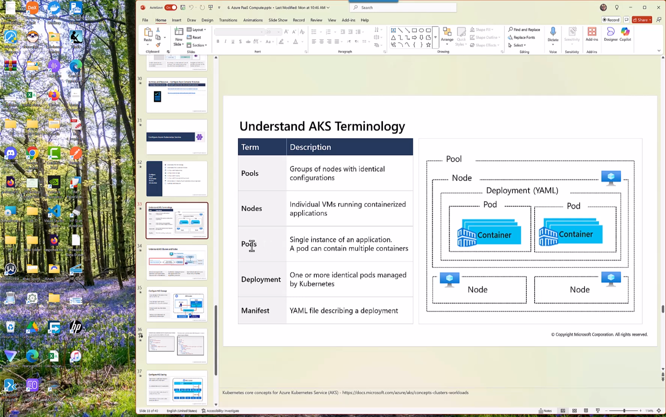A pod is a single instance, a single unit of deployment, and inside it can have one container or multiple containers, right? Then deployment, when we do the deployment, is simply the YAML file, right? We call that a deployment. That is, our deployment contains how it will be deployed and how it will tell Kubernetes, right? And manifest is the actual YAML file, right? Nothing special. We call the YAML file a manifest, right?